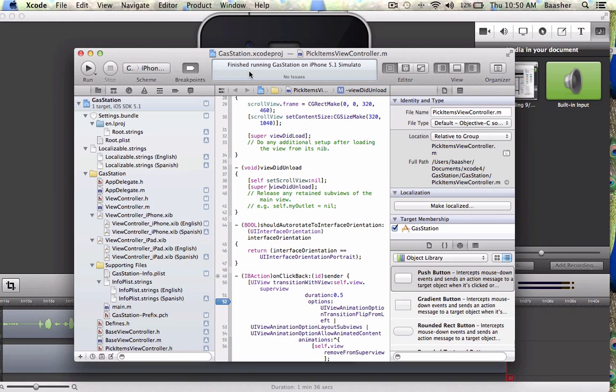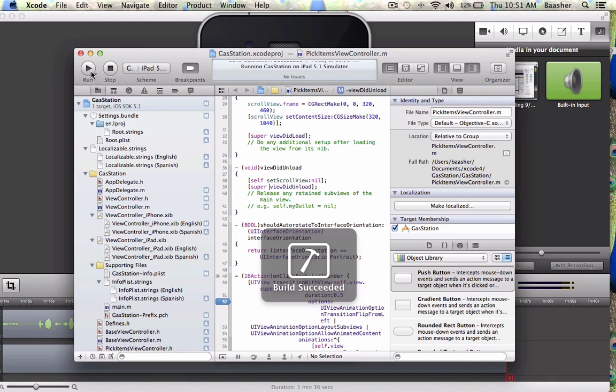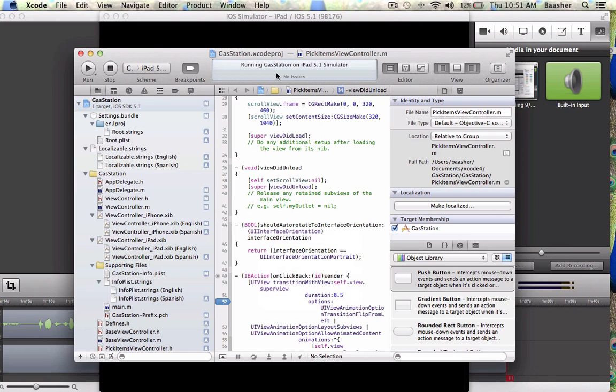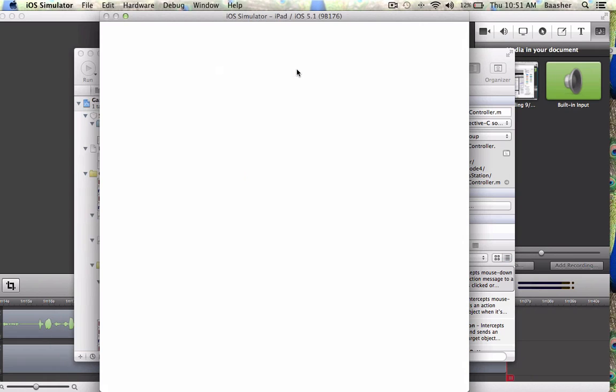Now if you noticed, I clicked on run and it opened it up in an iPhone simulator. What this one does, if I click it, I can select iPad or iPhone simulator. So I'm going to click iPad simulator this time. Click run, running gas station on iPad 5.1 simulator. So it'll open. Now this is the iPad simulator.